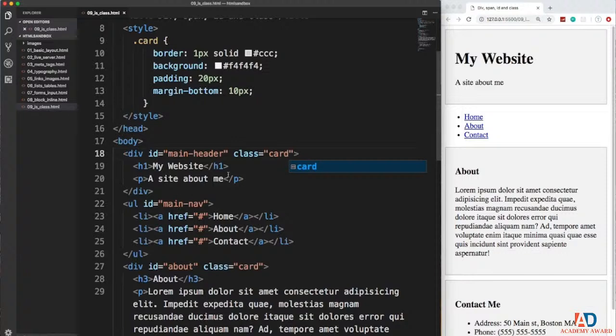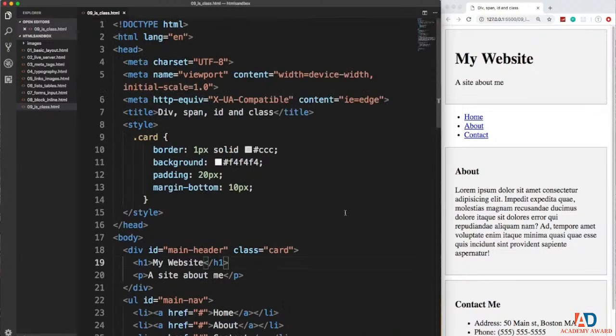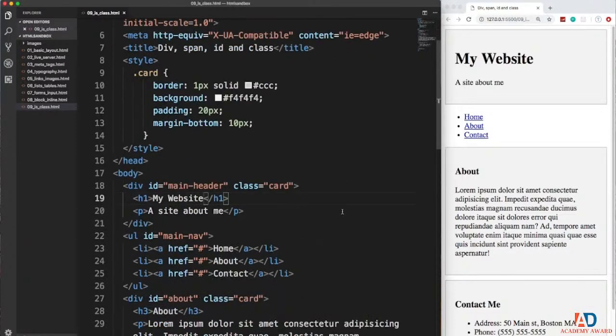Now some people, I mean, everyone's different. Some people don't even use IDs. They'll just use classes. Instead of doing this, you might see something like class, main, header, and card, both classes. But I think that this is a better way to structure it. Okay, but you'll come to find your own way of doing things. But generally, the most important thing is not to repeat IDs on the same page, at least.